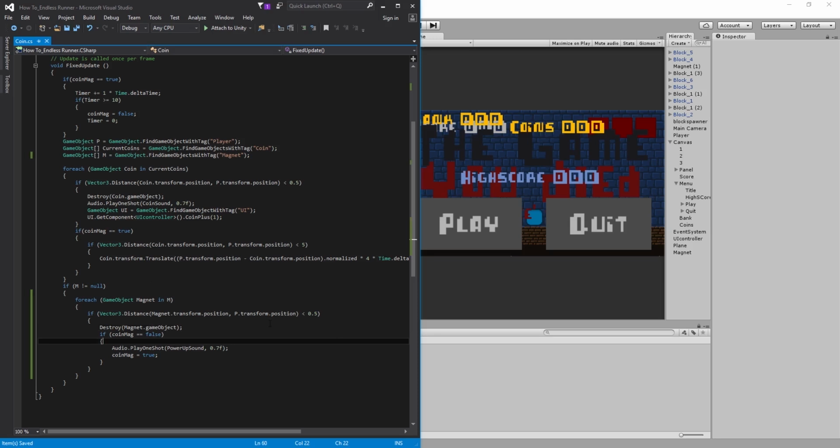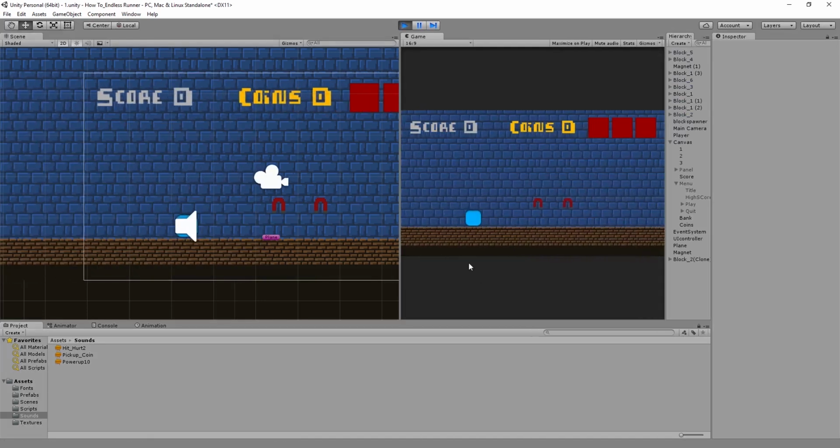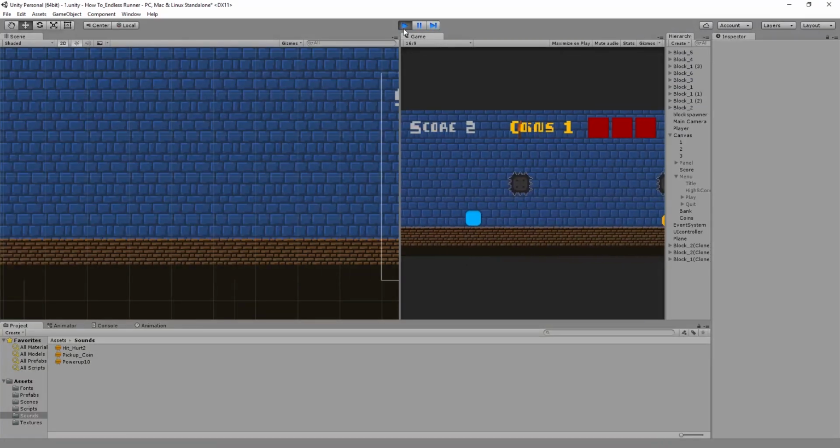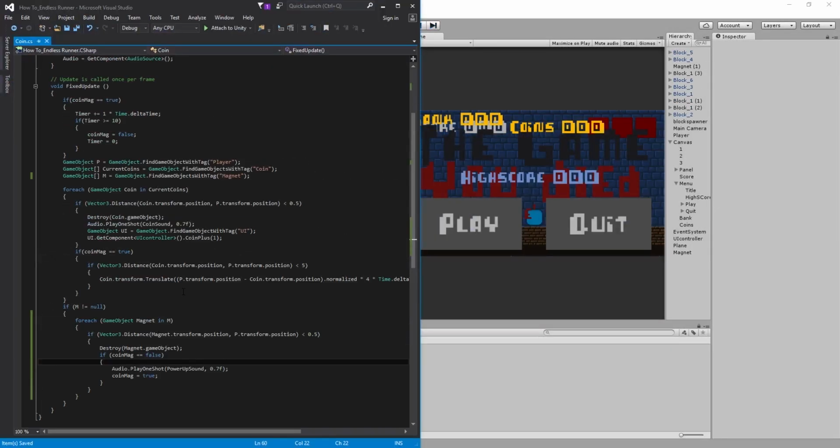So if we just save that up, come back into our scene, press play, we should be able to collect both of them. So now we can have multiple magnets in our scene, and so I'll just run you through that again quickly. All we did was change the way we were finding the magnet in the scene from finding one magnet to finding an array of magnets.